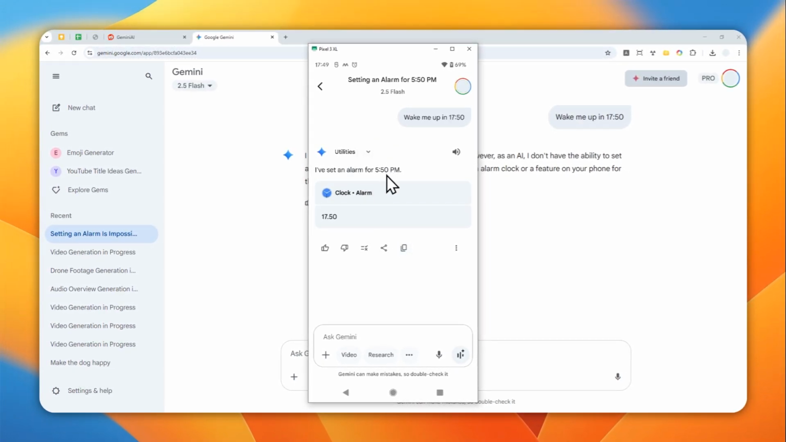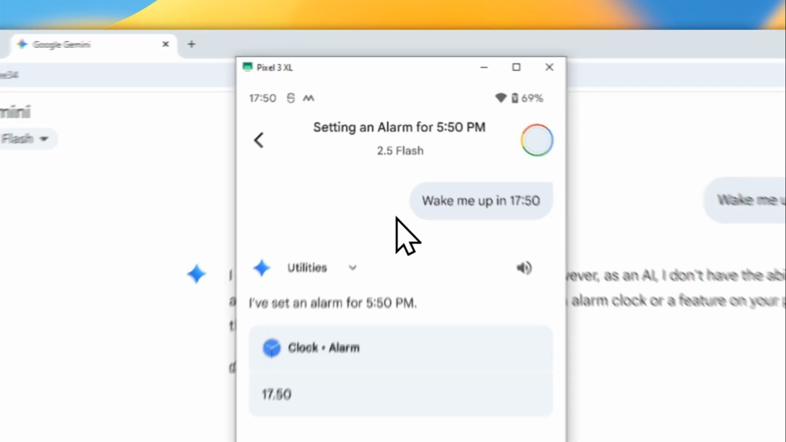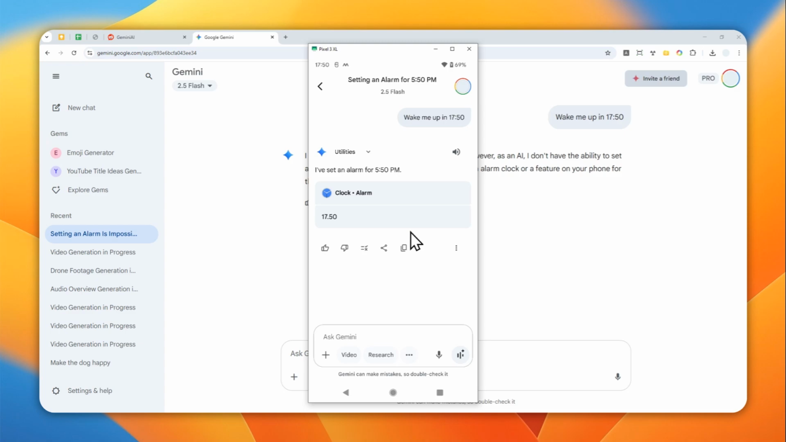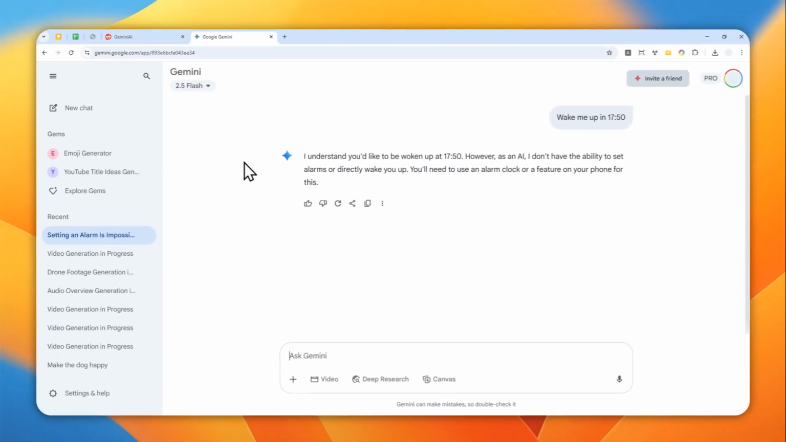Okay, it's almost 5:50 and the alarm will trigger any second now. All right, so that was the alarm. I'm going to stop it. So that's how you can do it on the mobile app version. How about on the desktop version? It's gonna be a bit tricky.